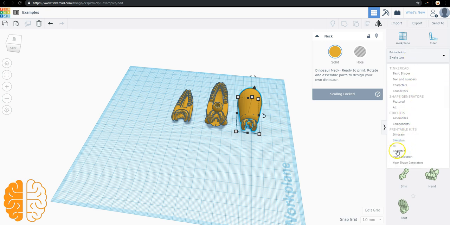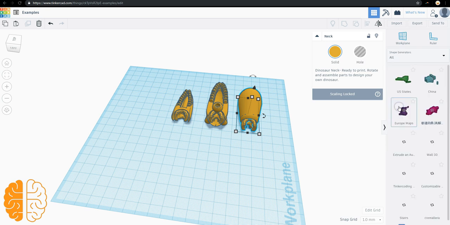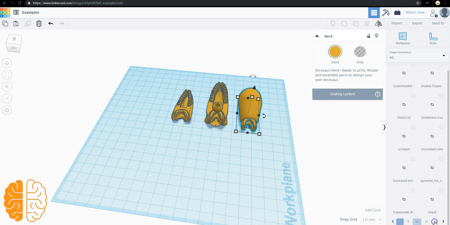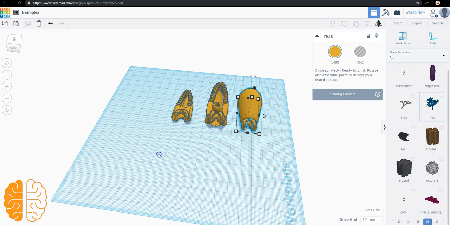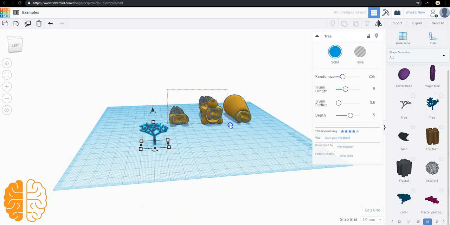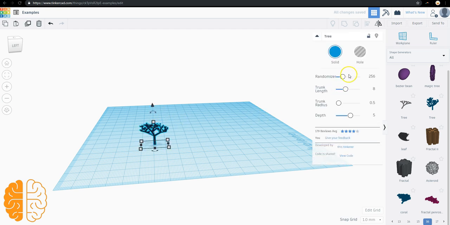Now, down here at the bottom it says Favorites, Parts Collection, and Your Shape Generators. This can be really handy if you find something that you want to use often. So my favorites right now is empty. If I go back to my shape generators, there was a shape generator on page 16 I really liked. It's not useful if you're going to print it, but this tree can be generated from all of these different options.